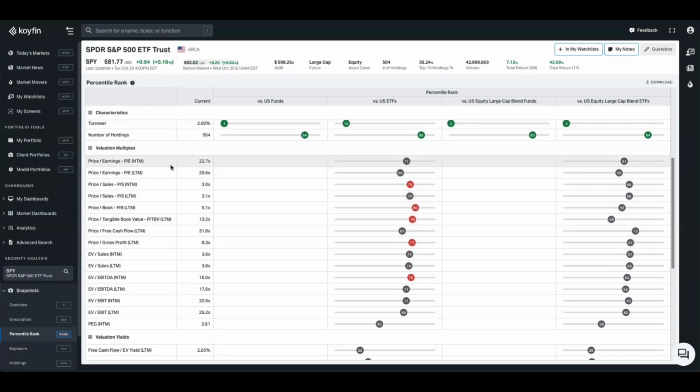For SPY, we can see that its forward earnings of 22.7 is greater than 71% of US ETFs. We can see that relative to US large cap blend ETFs, it's higher than 61% of those funds. Overall, just eyeballing the figures, it looks like most of the valuation multiples for the S&P 500 Trust are in about the 65th to 75th percentile range.